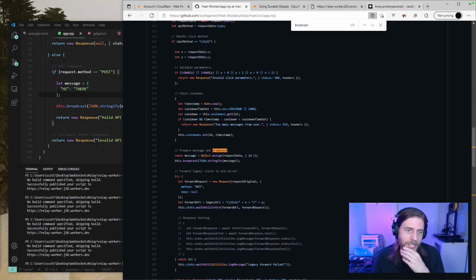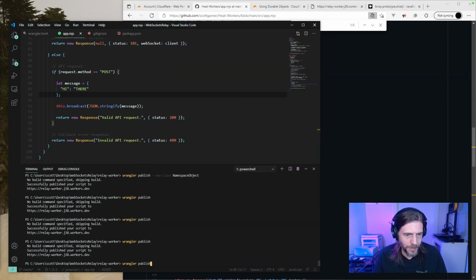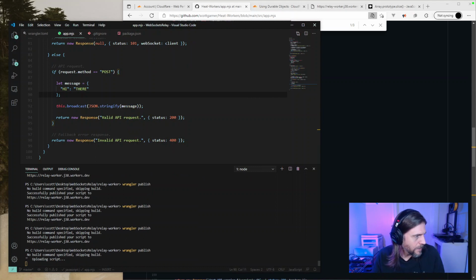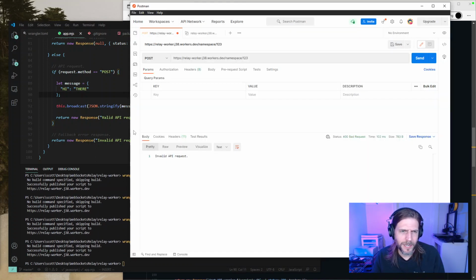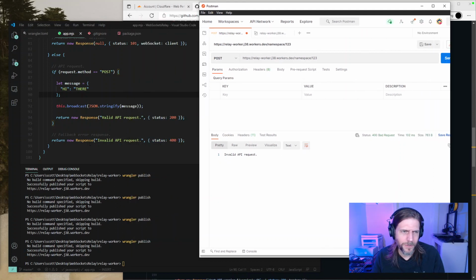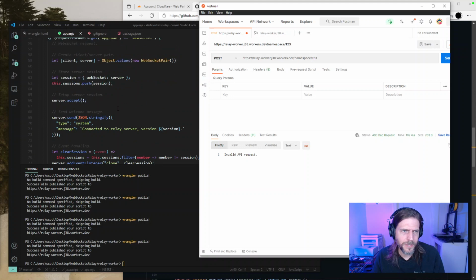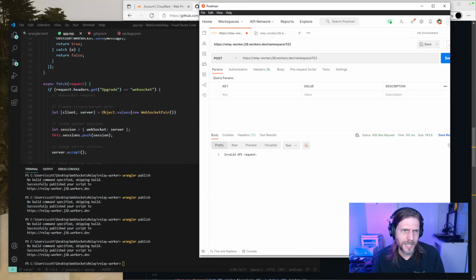Okay, anybody know what we were doing? Oh, we were going to try to broadcast. For some inexplicable reason, we could not. We're getting an invalid API request, which should only happen if we fall through here. But if request.method equals post, that shouldn't happen. We should always have a request.